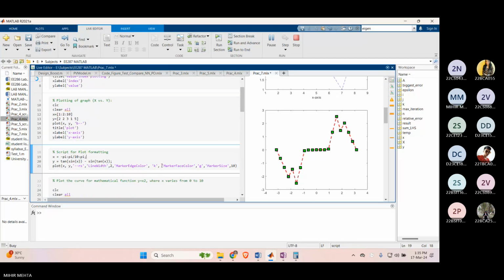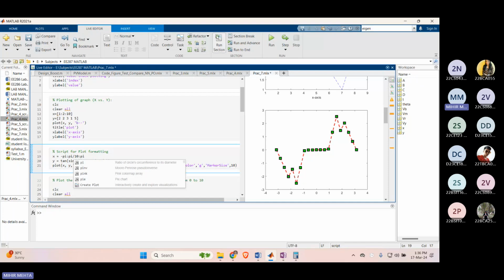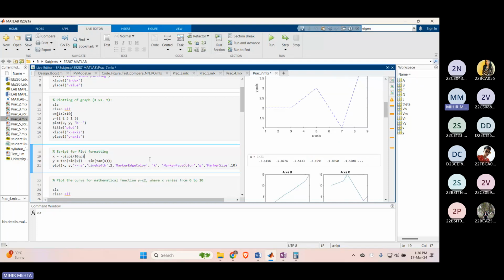Okay, so from minus pi to pi divided by 10 by pi, this is giving me the value of x. Now again, I'm not seeing the value of x here. So if I remove this semicolon from here and rerun this particular section, it would give me the value of x here.